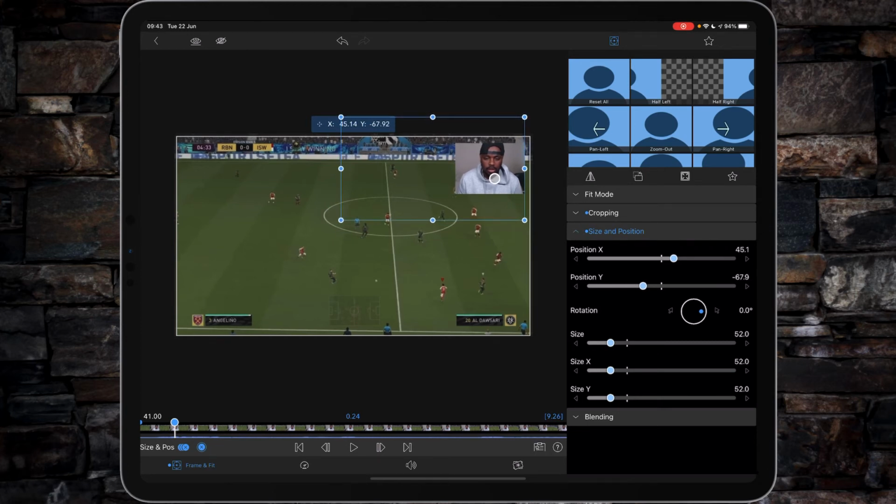This is now going to take the place of the PIP that we had in the other layer. We don't really need that layer now. There we go.